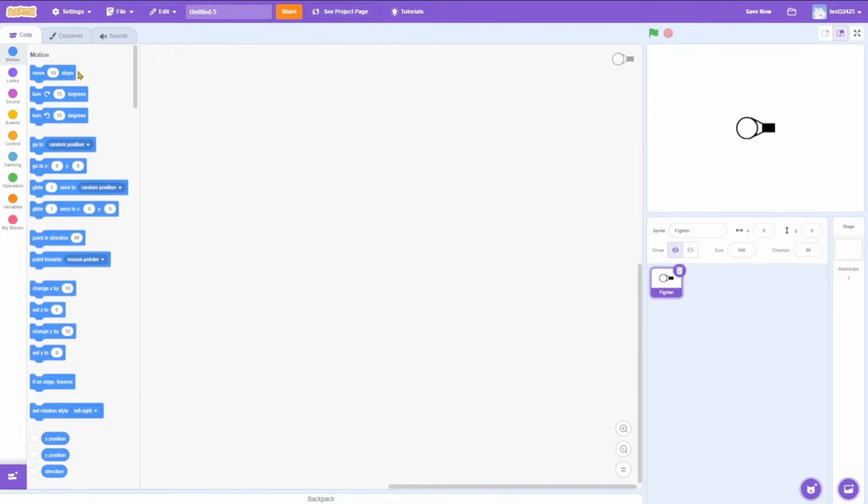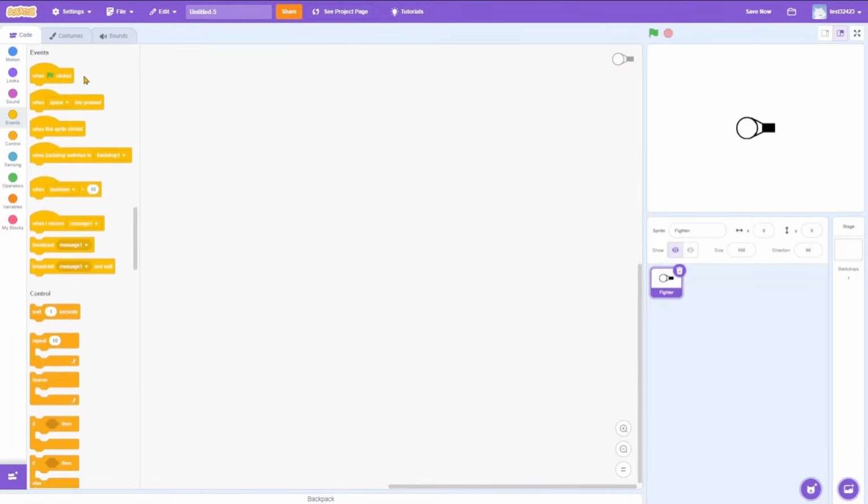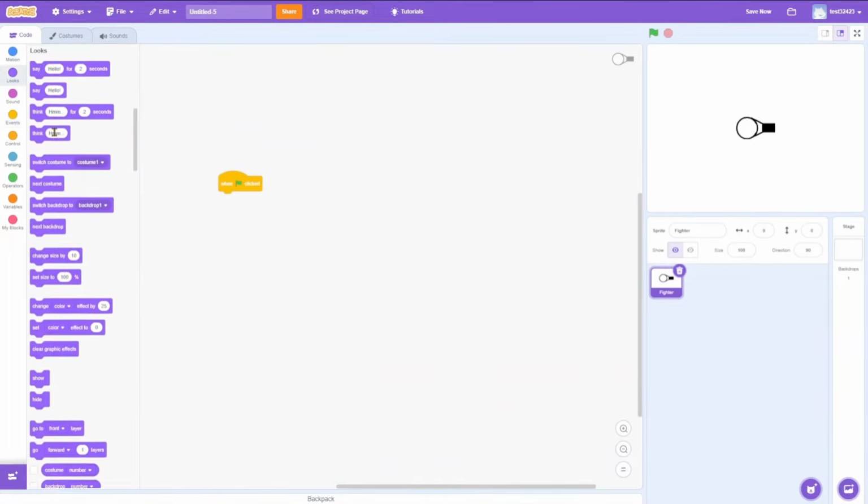Let's go back, and now let's fix the size. So let's set up some defaults for our sprite. To do this is pretty simple. Let's just go to events, get our when flag clicked block, looks, let's set the size to something like, I think 30. Sorry, not 309, 30. How's that? That's too small, actually. Let's set it to something like 40.